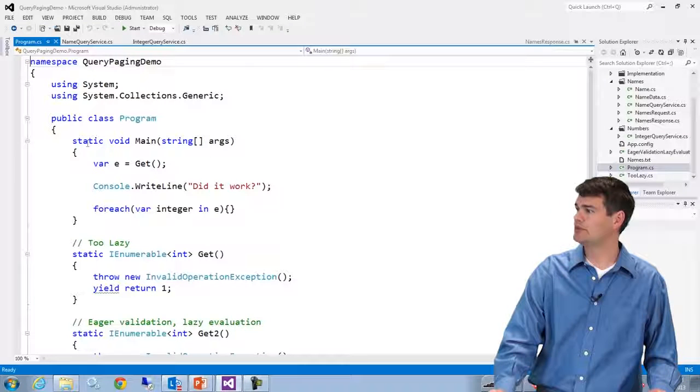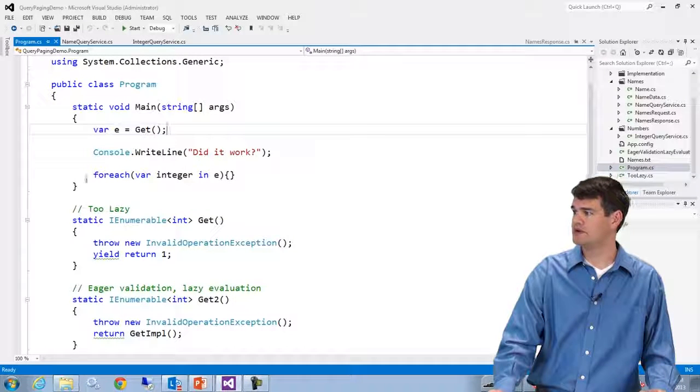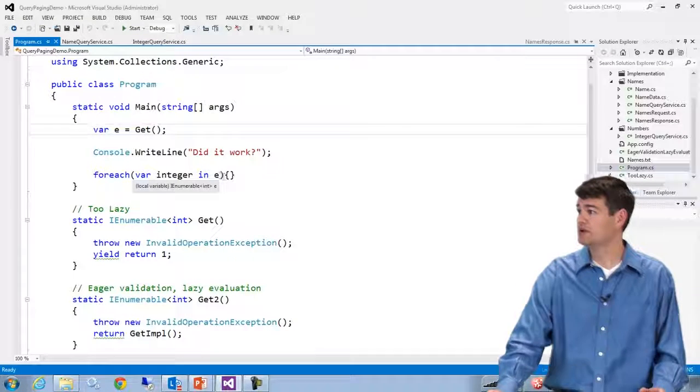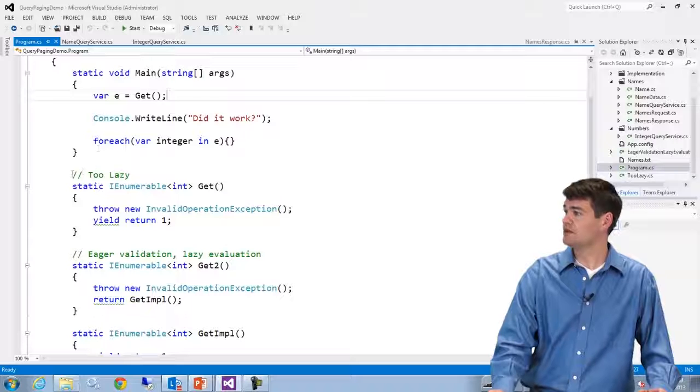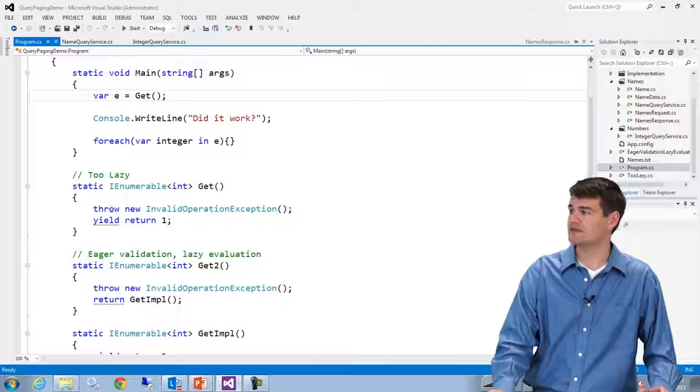Okay, so I've got a program here which is going to call my get method. Then it's going to print to the console, did it work? And then it's going to actually do a no-op for each over the results, which are going to be enumerables. So let's look at this too lazy version of get. The first thing it does is throw an invalid operation exception. So this should demonstrate to us the laziness of this.